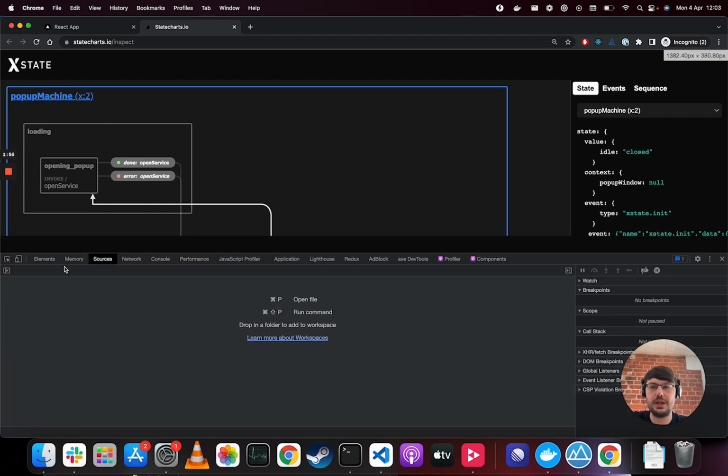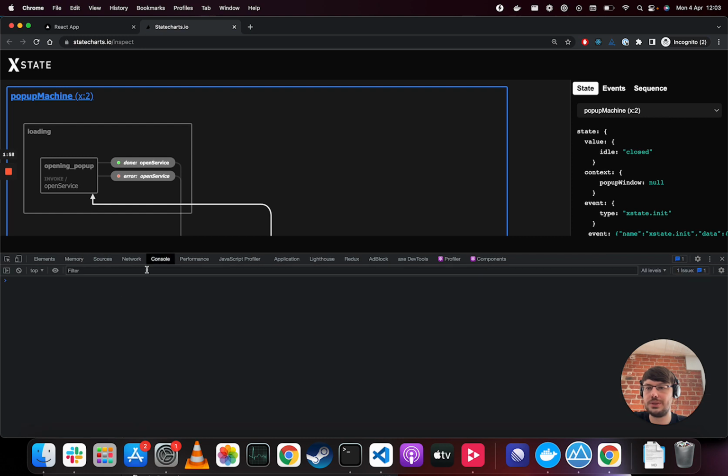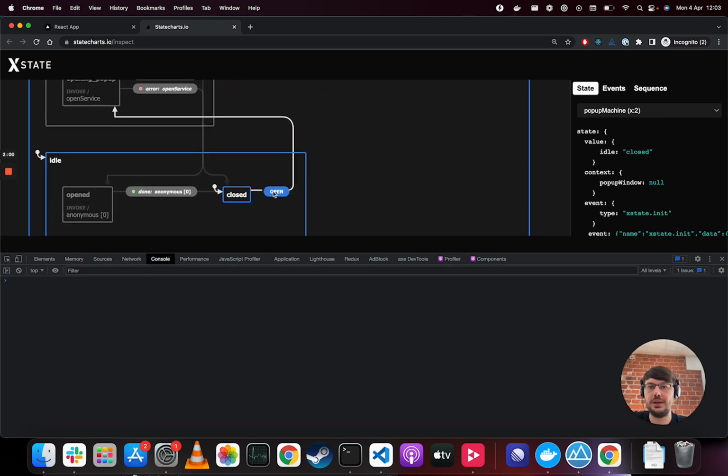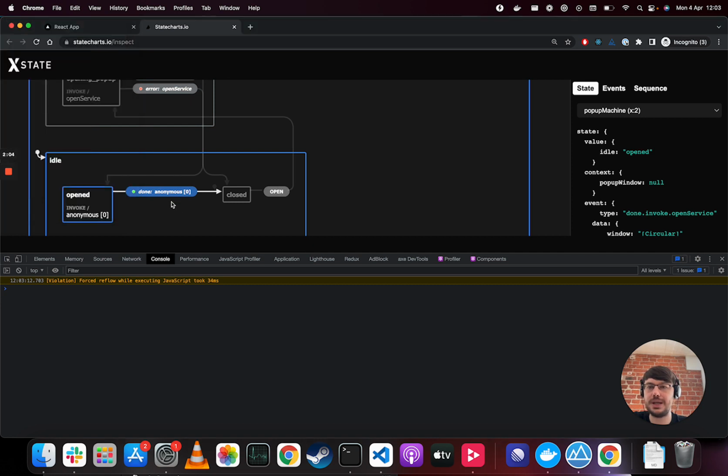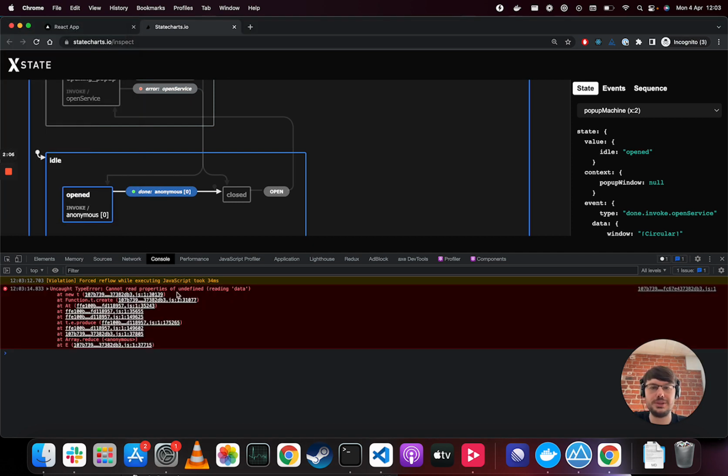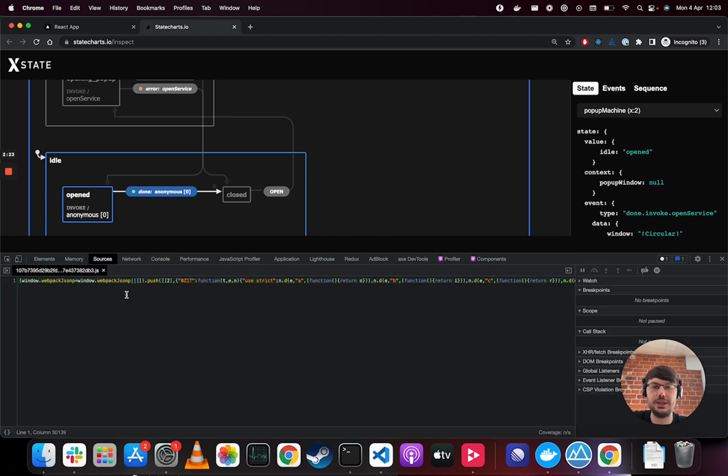window here, and we can notice that when I click on the open event and it just transitions back, it froze. So we can see already the error here. So something crashes in the application. That's a little bit of a given. Cannot read properties of undefined reading data. Okay, not very helpful, but what we can do is click in here.